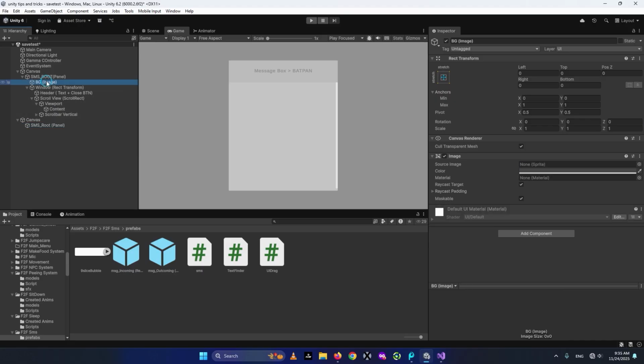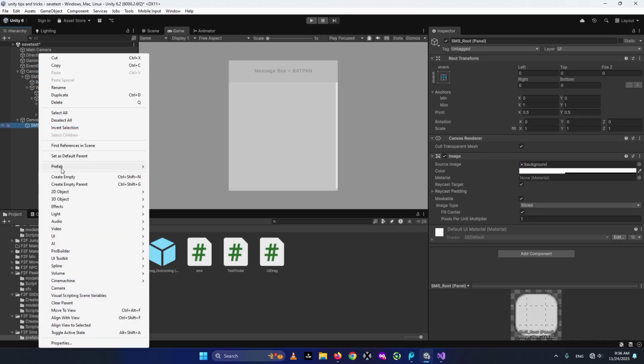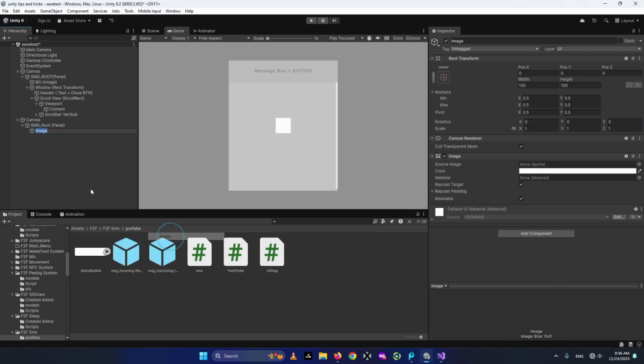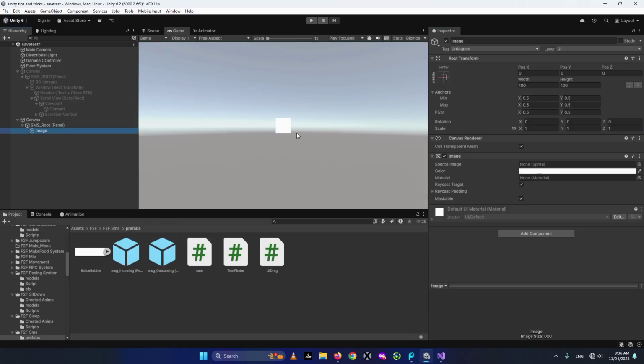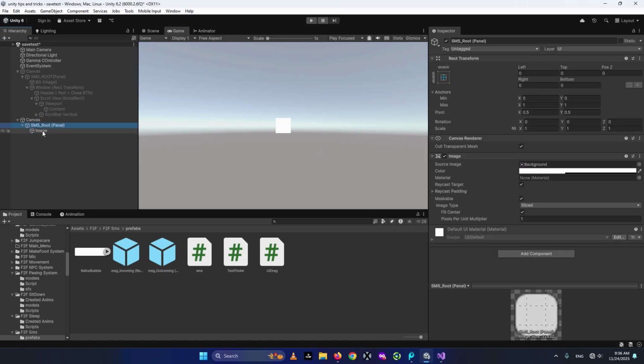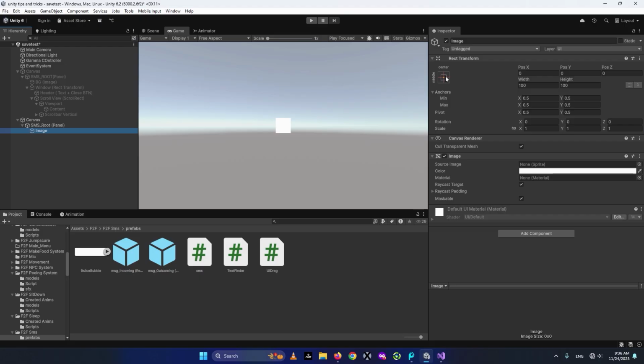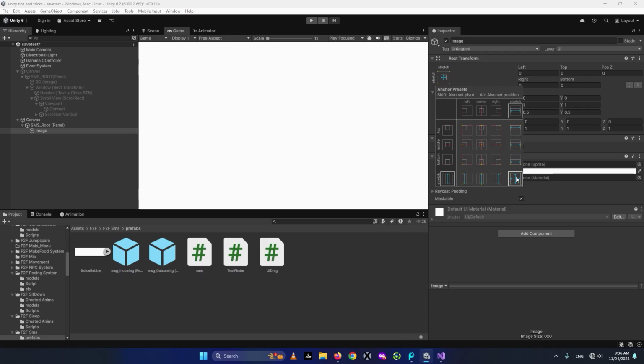Then we need a background image, which is actually a simple image. So I'm going to right click on SMS root and create a UI image. I'm just going to deactivate it and copy the components. And this image has to cover the whole screen. Again, like the thing we did for the panel, we go to this image, go to the anchor settings, click on it and hold alt. As you see, also set position and click this one so it covers the whole screen. And this is our background image.